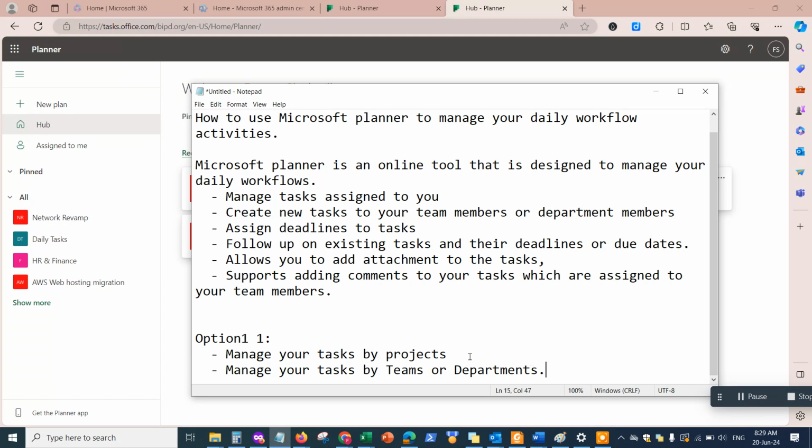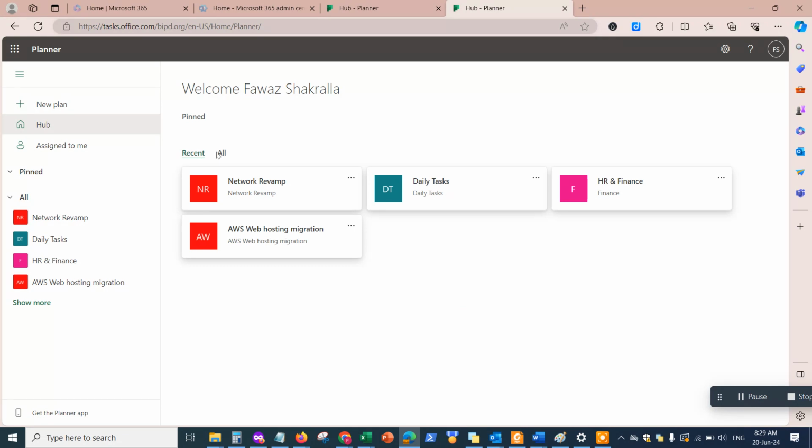I'm going to show the option on how to manage your tasks by project because I'm managing multiple projects, and I'm going to show you how to manage your tasks by different projects using Microsoft Planner, okay? So let's go ahead right here. Once you log in, you can see this main dashboard which shows you the different plans that you have for your daily activities.